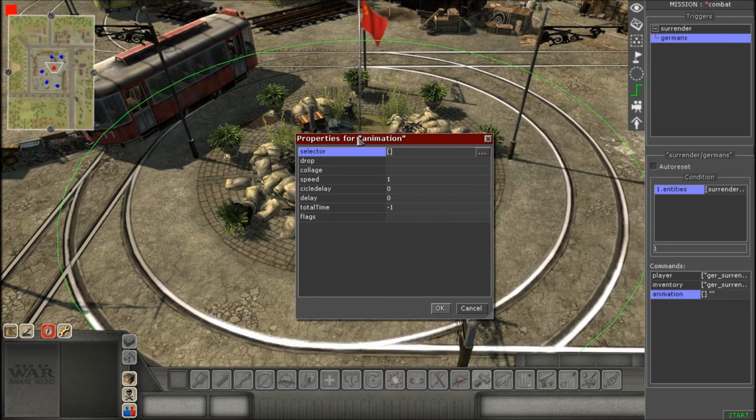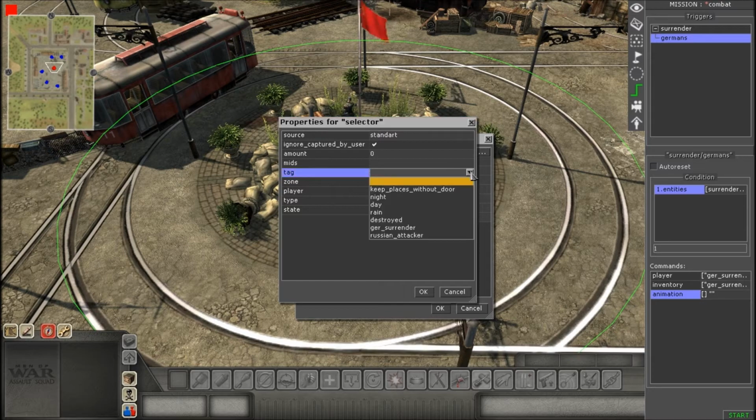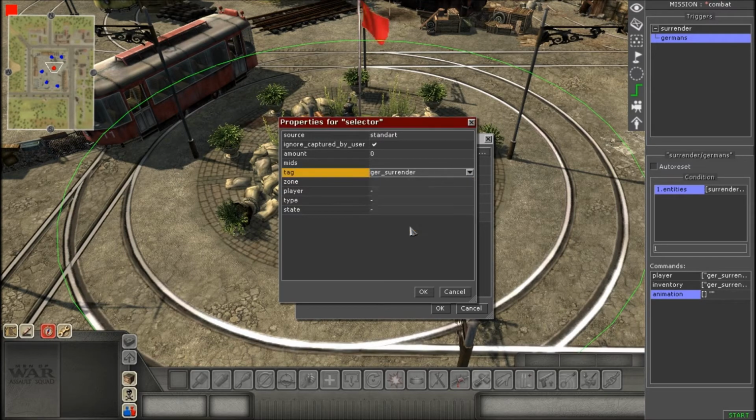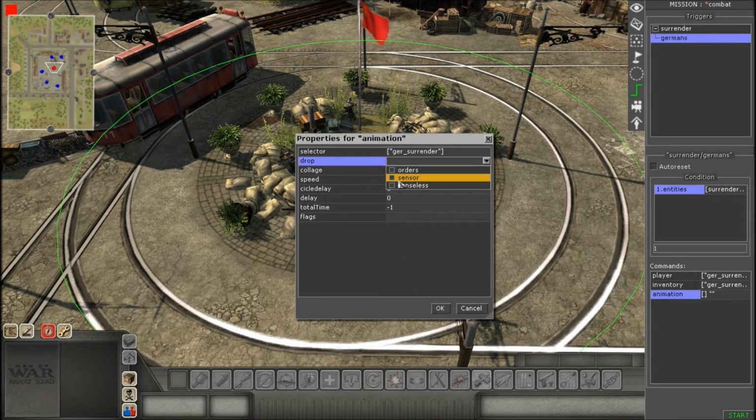You're going to go to selector and expand the box as usual. Okay. We're going to expand the box and look for the same exact tag. It's going to be the same one as usual. The people who surrender. For drop, you're going to select off senseless. I'm going to explain to you about that in a minute.